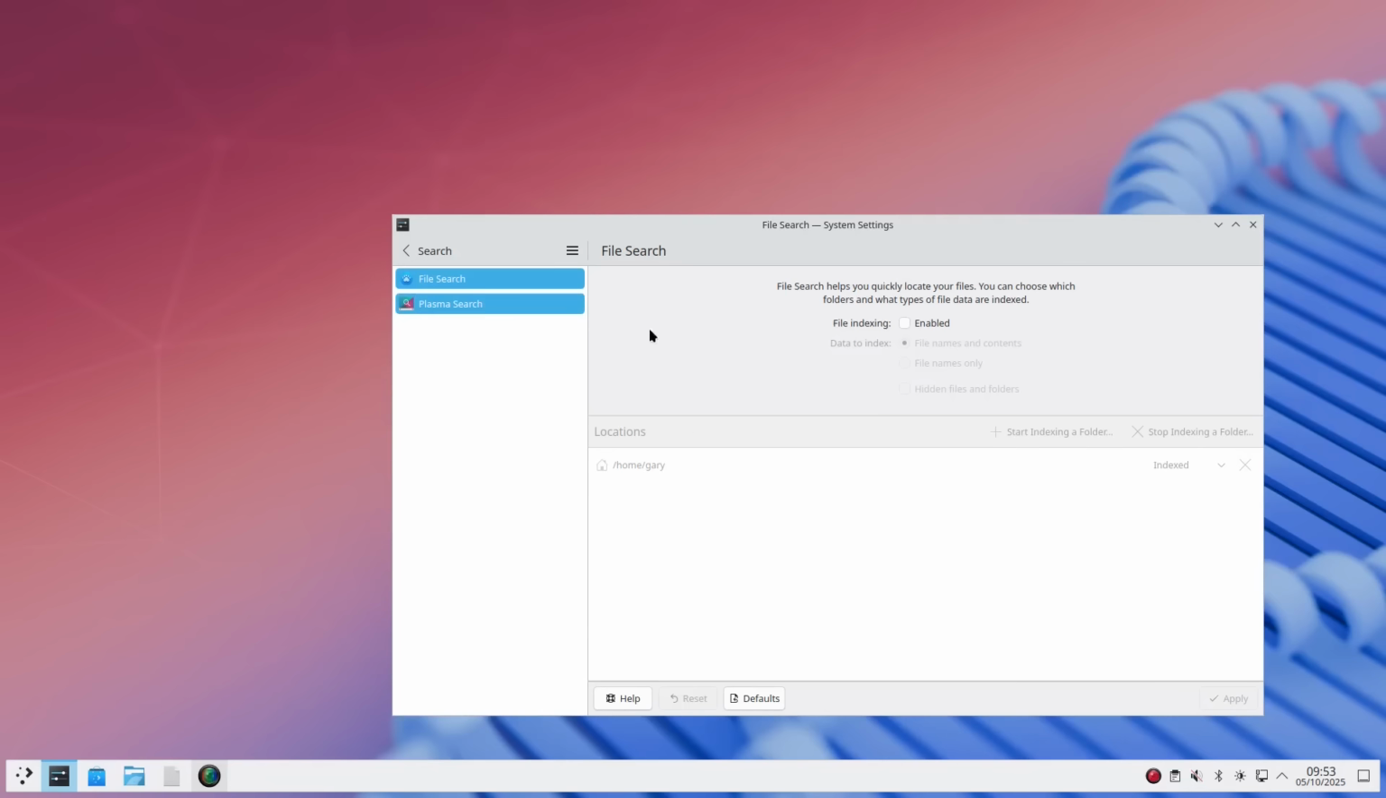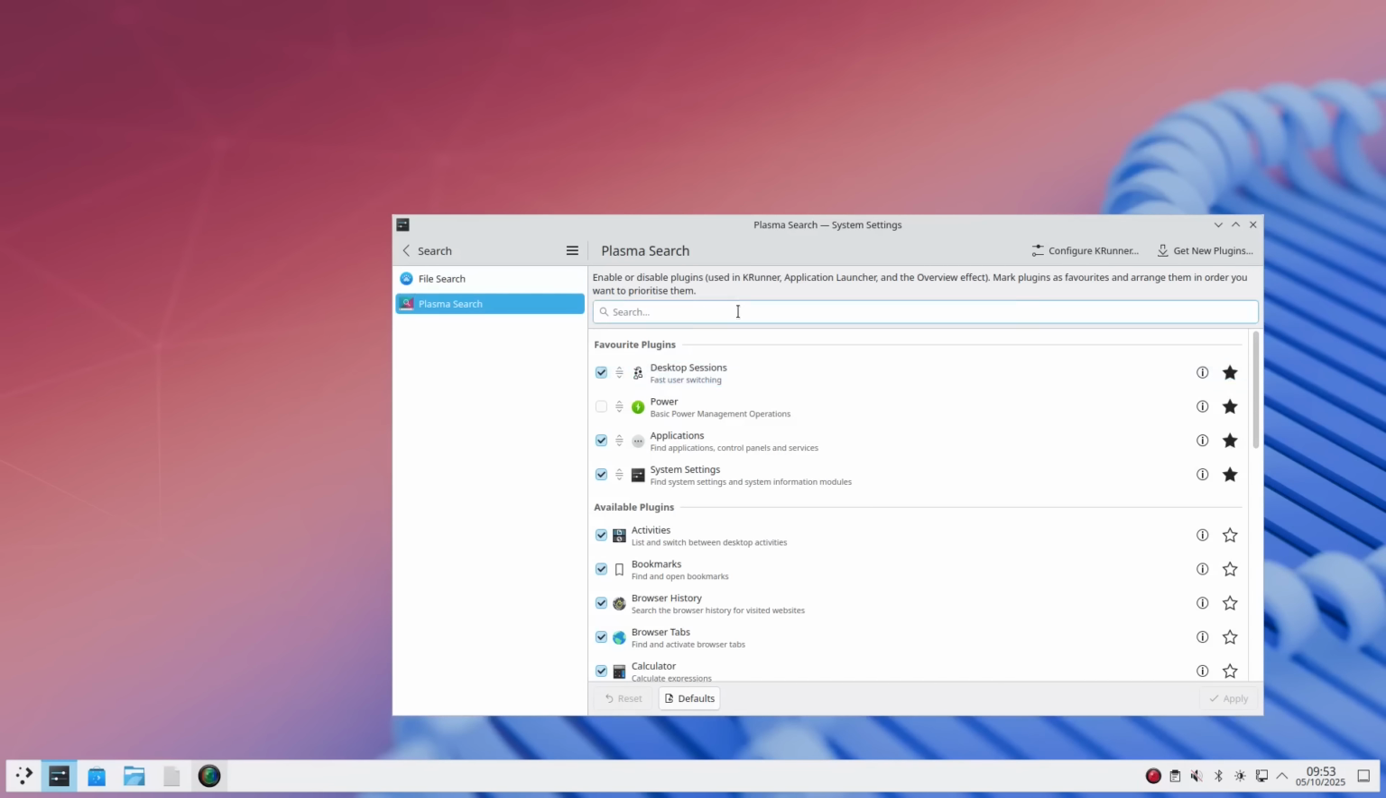Plasma Search is where KRunner comes in, and you can see all the things that are active here, so we can turn off the things that we don't use. For instance, I'm not interested in power management because it's a desktop PC, and it's either on or off as far as I'm concerned. If it's on, I'm using it. If it's not on, I'm not using it. I'm not interested in it going into lock mode or the screen going blank after 15 minutes. That really annoys me. If I've got my computer on, I want it to stay on. So I turn off the power one.